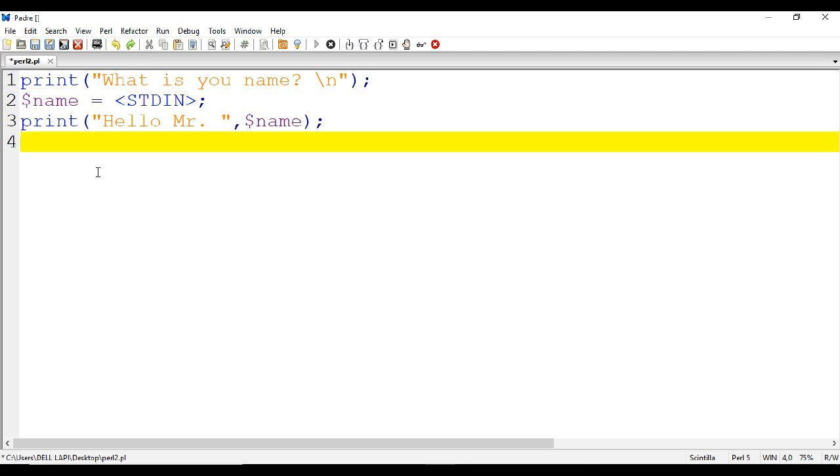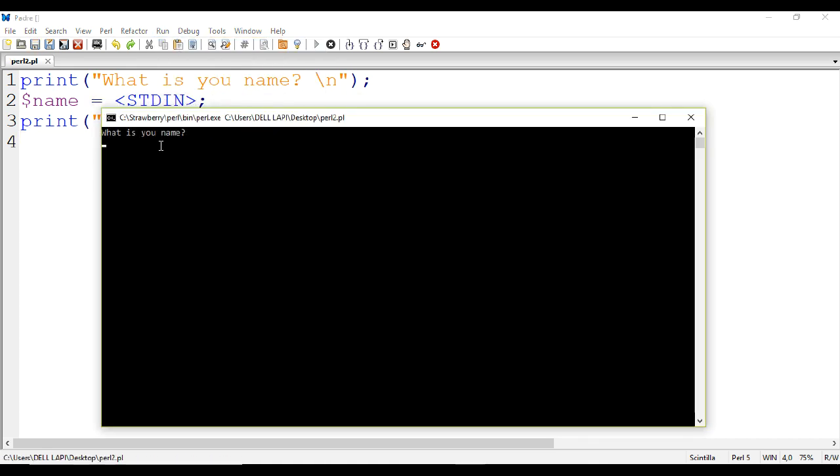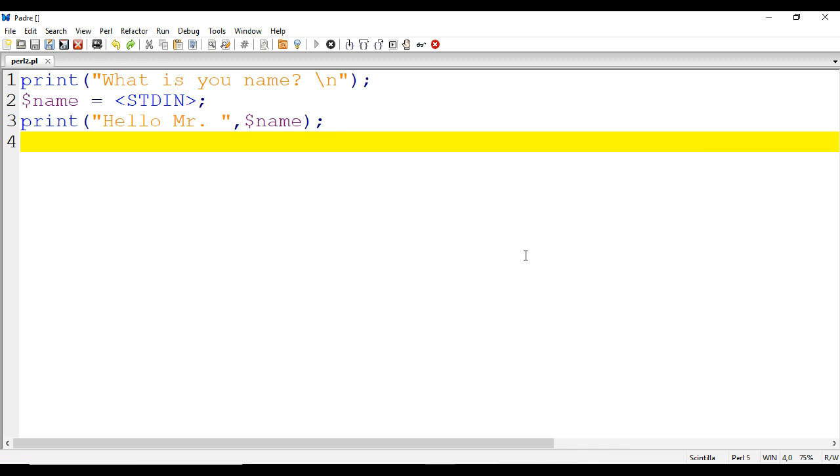So if you want to check this, just click on run and run the script. You are able to see this, what is your name, just type ABC, and yeah, hello Mr. ABC, press enter to continue. Yeah, this is quite a good example in Perl.